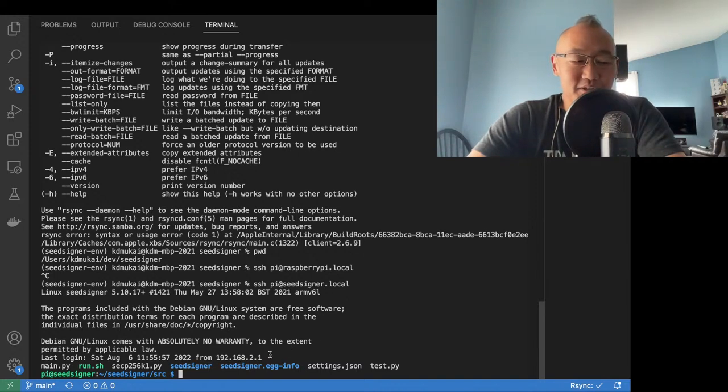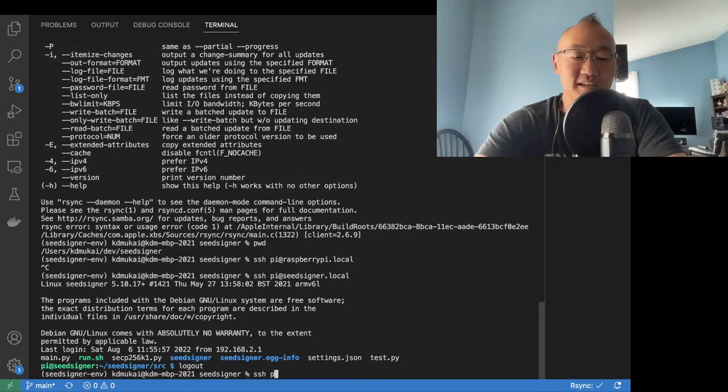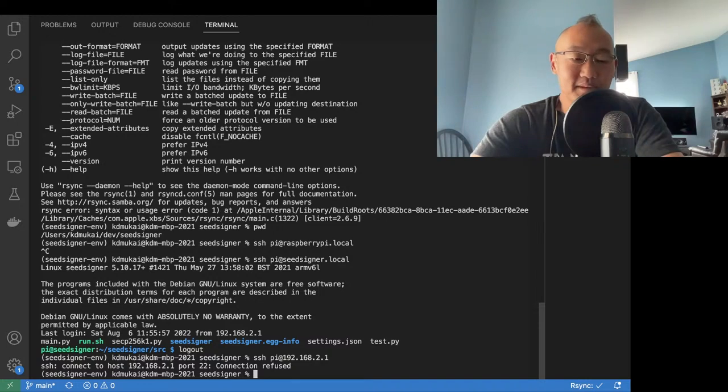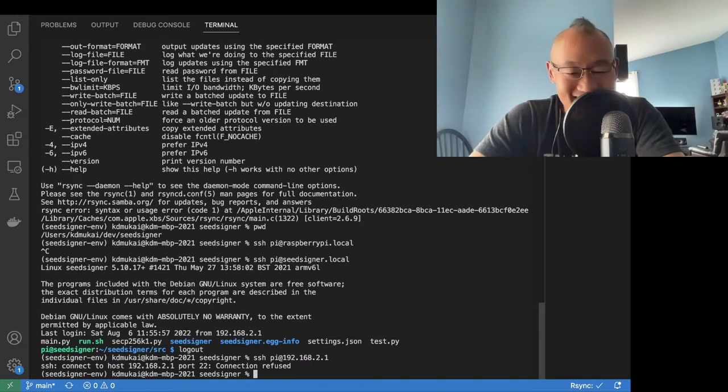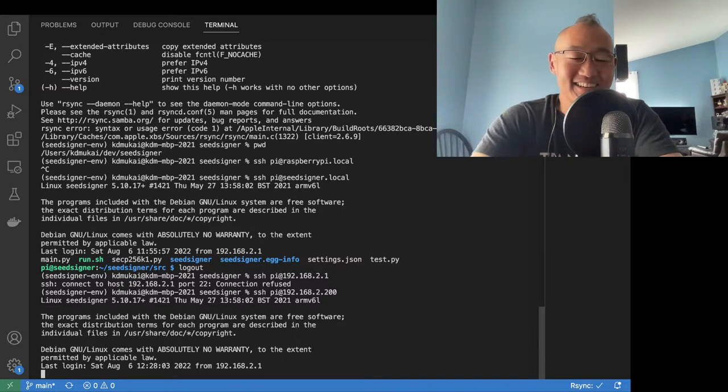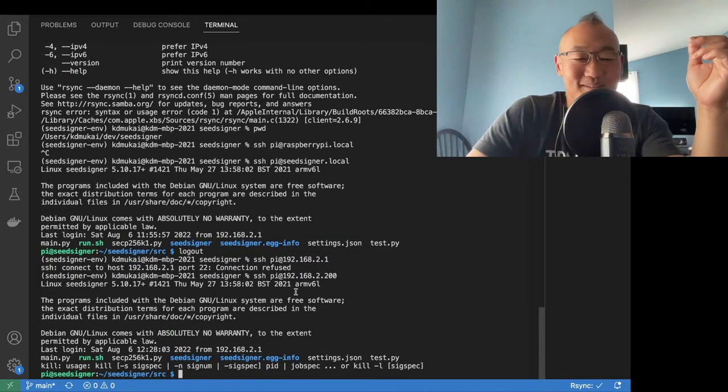But what I've started to do for my main dev SeedSigner, which is plugged in now, is give it a static IP. So the real way that I SSH in, let me get out of here, is to say pi at 192.168.2.1. Oh, refused. Interesting. What? Well, wait! I think I understand. Yeah. Okay. So I read it wrong.